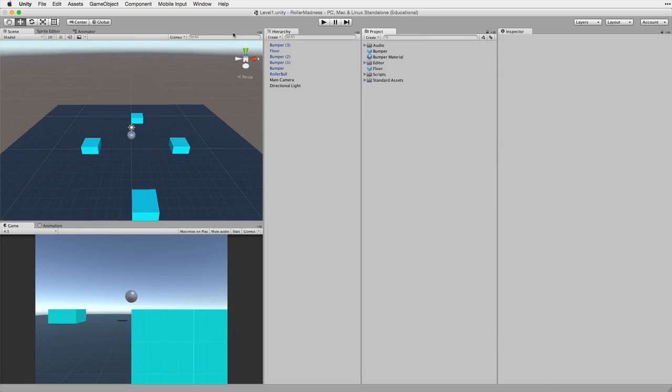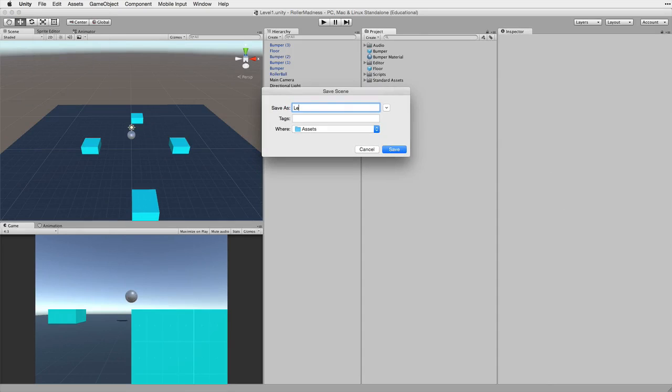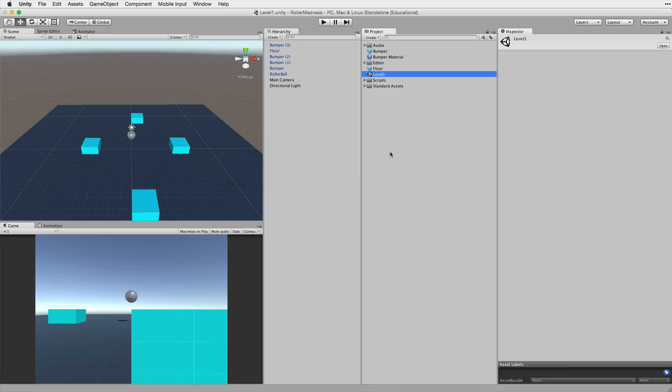Okay, let's go ahead and save our scene now since we haven't done that already. I'll save the scene as level 1 and store that to our assets folder. Of course, we should save often, all the time, as we work in Unity.